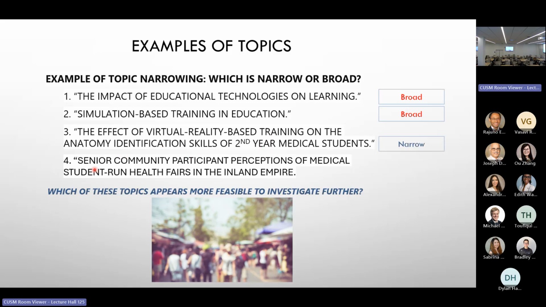The narrow topic. Senior community participant perceptions of medical student-run health fairs in the Inland Empire. We know our population, it's senior community participants. Where are they? They're in the Inland Empire, specific geographic location. And what are we looking for? Their perceptions about medical student-run health fairs. Highly specific, very narrow.